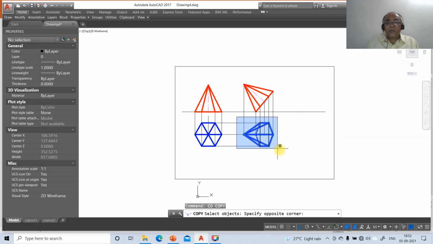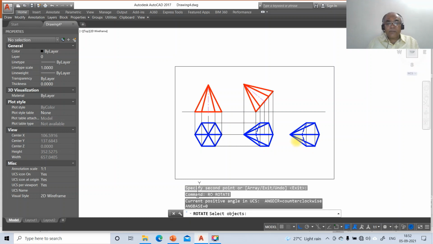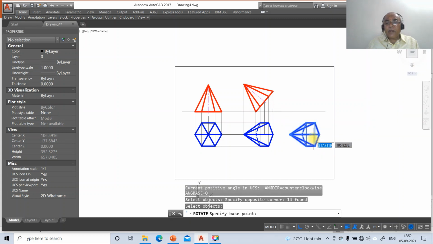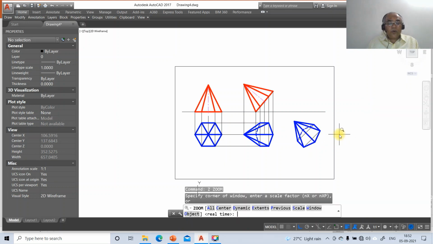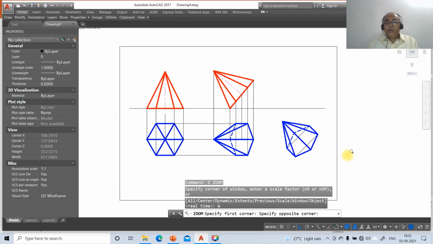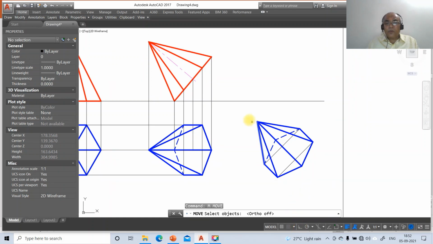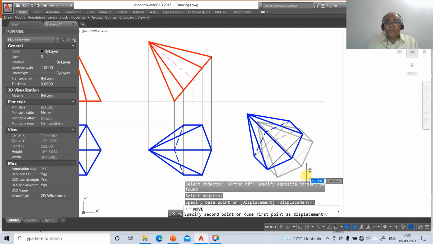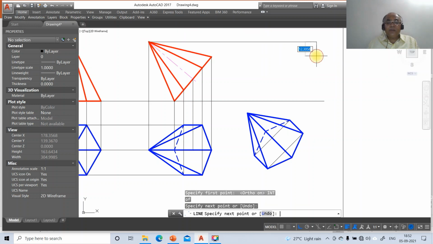So you copy this here and then rotate this by an angle of minus 45 degrees because it is in clockwise direction. To do that, go to move, switch off this ortho mode and take it wherever you want and place it. Then go to line, switch on the ortho mode, take intersection of this, then go to line, take INT of this and draw perpendicular to this.